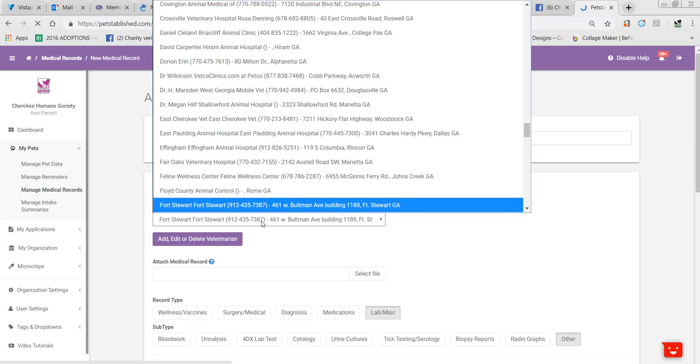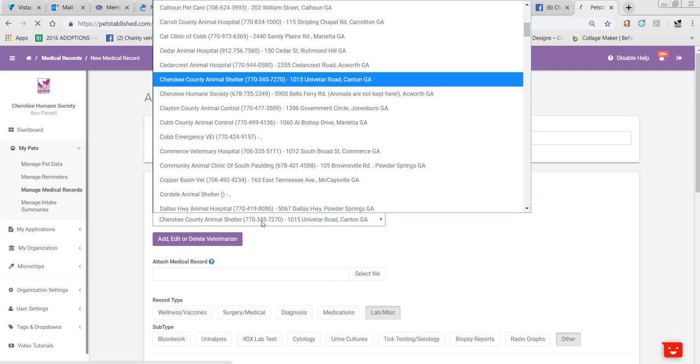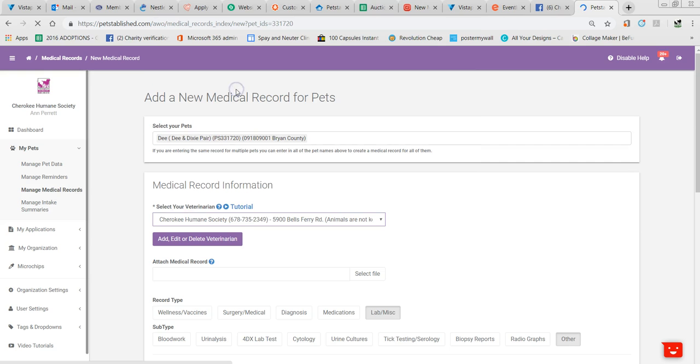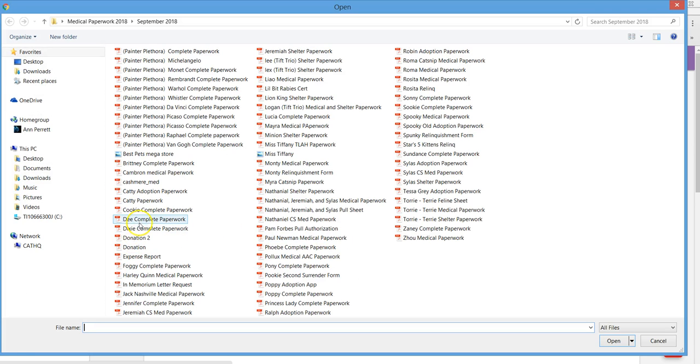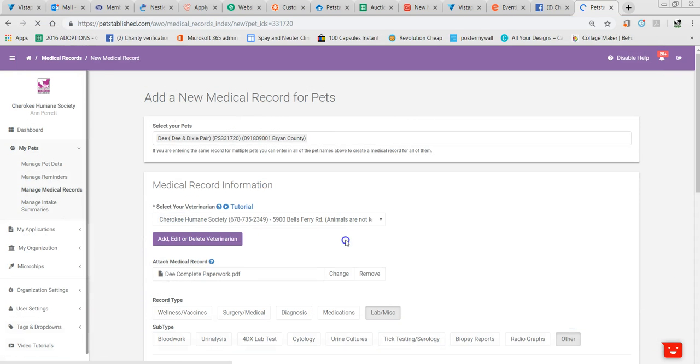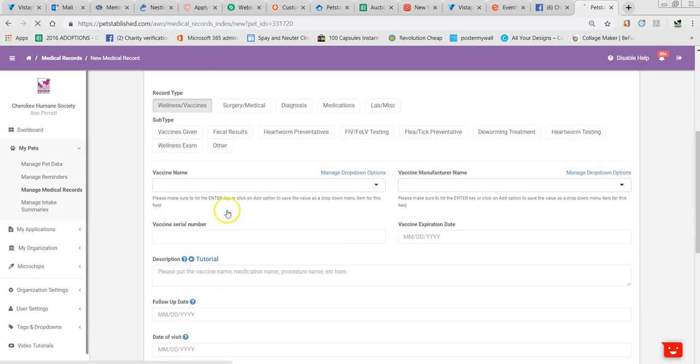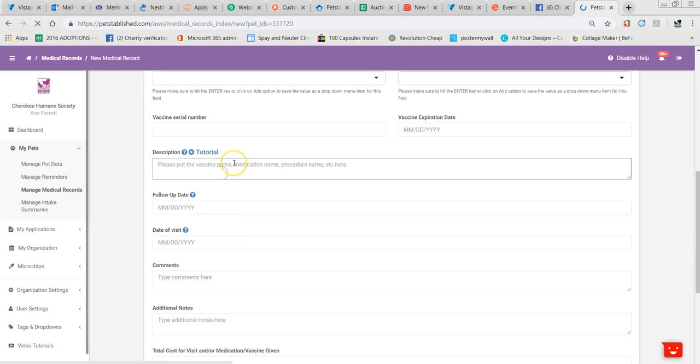We're going to put Cherokee Humane Society as a veterinarian. Basically stating one of us did it. The medical record, we're going to attach the same thing as earlier, because like I said, I bundled all of them when I scanned them. We're just going to hit wellness and vaccine, and then we're going to go down to description.